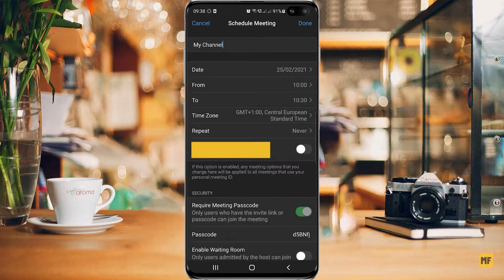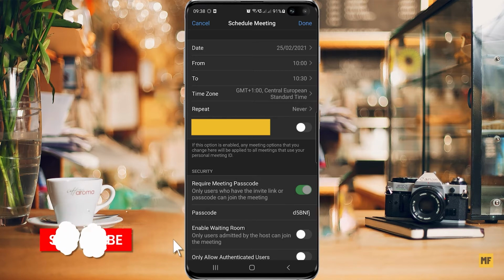And once you're okay with the name or the topic for the meeting, the next option there is the date, where you can set the date and the time, that is the duration of how long you want the meeting to be. So when the meeting will start and then when the meeting will finish. Then the next option there is the time zone. You can change the time zone if the time zone for you right there is not showing the correct one.